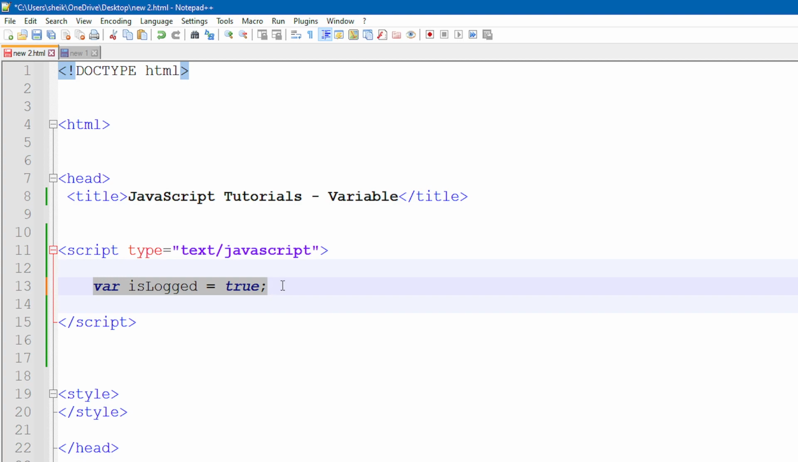Okay, you can take the example: if you are already logged in on your Facebook profile, and if you open the sign up Facebook page, then it will directly redirect you to the home page of your Facebook profile. Why? Because in the code of that sign up page, this type of variable, a boolean variable, is used.